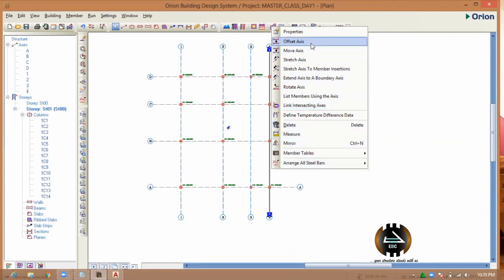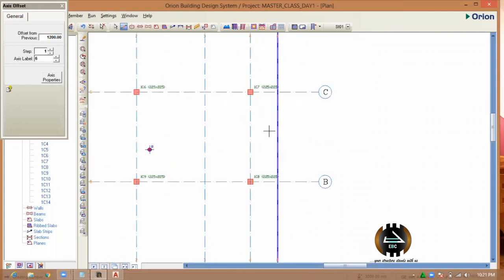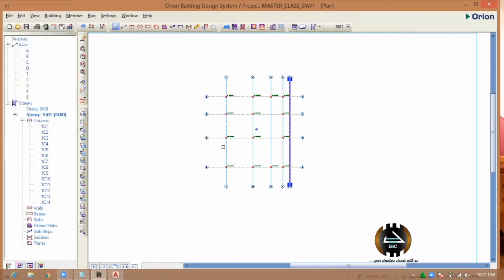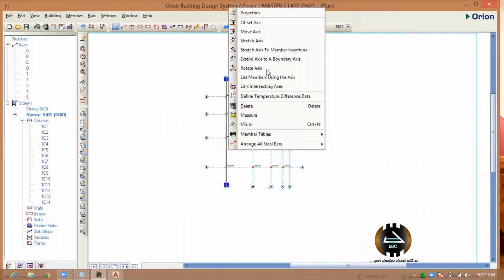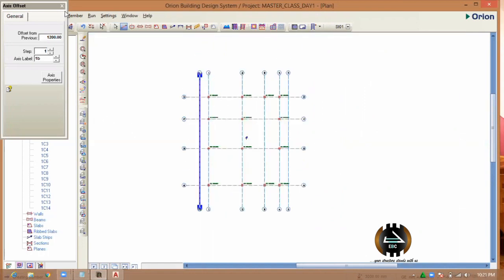So I want to offset. I'll select, click offset. Offset from previous distance. What's the distance you want to offset? Let's say I want to have a cantilever of 1.2. So I'll click here. I'll hold Control to make it straight. I'll drop. You see now, so I have this. So I can close this and select this axis again, right click, and say offset. And since it's the same 1.2 I want to use, I can move. So I will click OK.